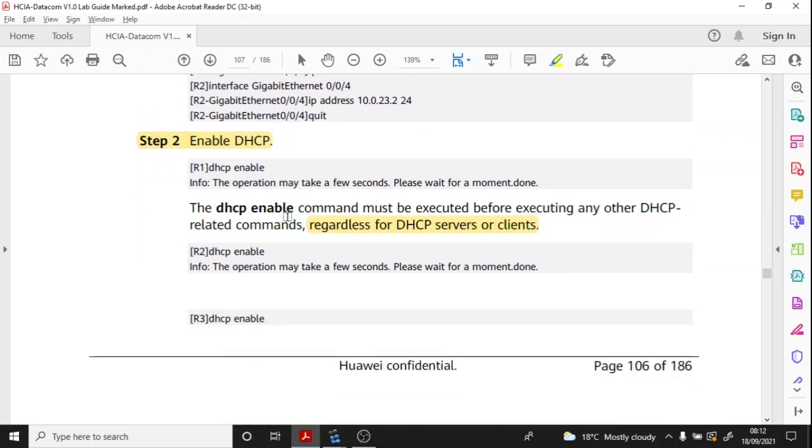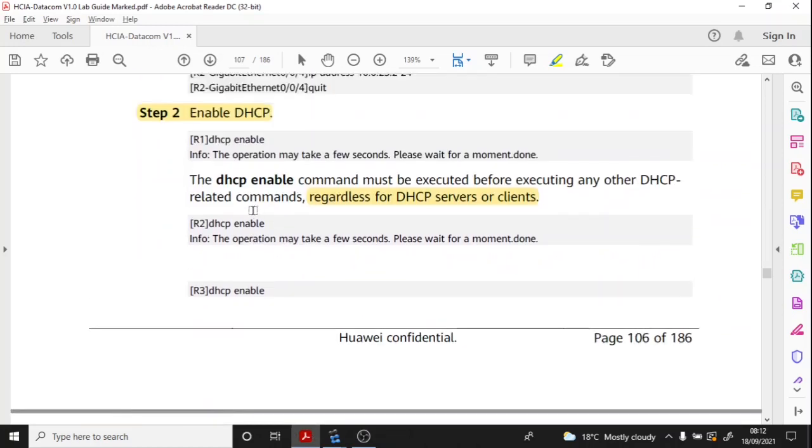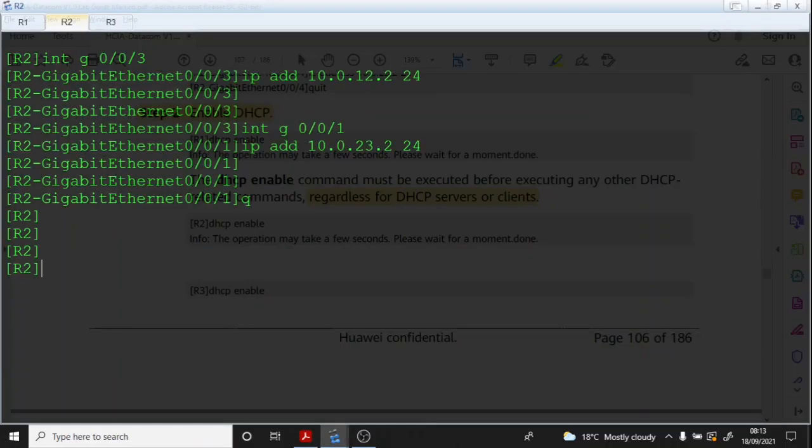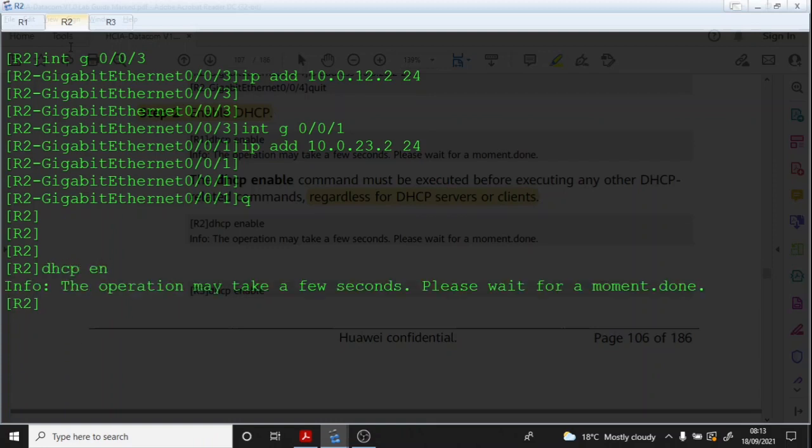To configure DHCP, we first need to enable DHCP. DHCP must be enabled on both the server and the clients. The DHCP enable command must be executed before executing any DHCP related commands, regardless of whether it is a DHCP server or client. So we must use DHCP enable on all the devices. Let's do exactly that. We begin here, DHCP enable.